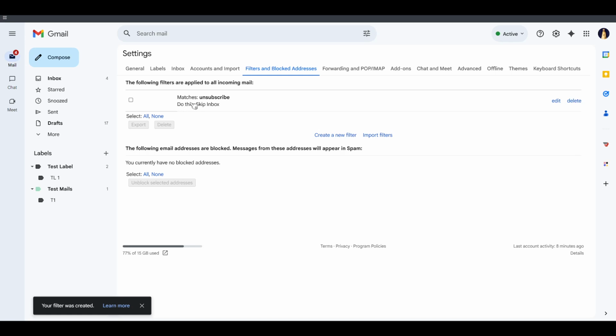From now on, Gmail will automatically handle those messages based on your choices, so your inbox stays focused on what matters. If you ever want to adjust or remove the rule, just return to Settings, open Filters and Blocked Addresses, and edit or delete the filter. That's all there is to it. Quick, effective, and easy to maintain.